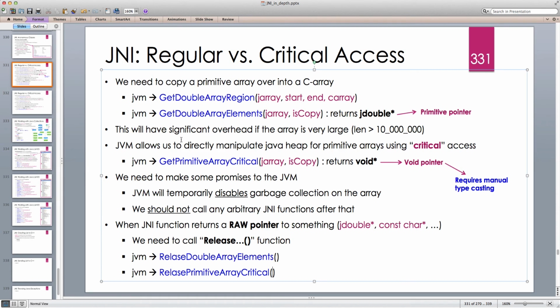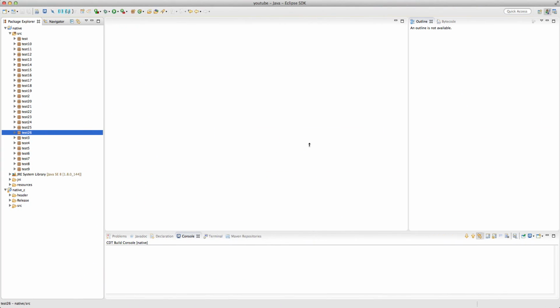And once we go into this critical access, at least we have high confidence that no copying happens behind the scenes, but we can still check with this isCopy flag if an actual copy happened. With critical access, there's a high chance that copying doesn't happen. So let's head to Eclipse and try to explore this.